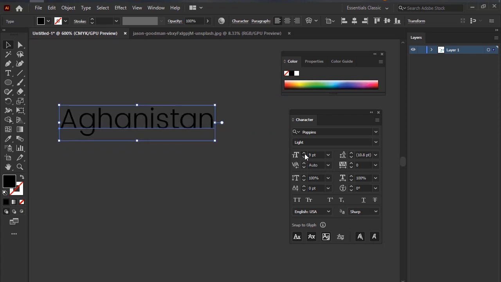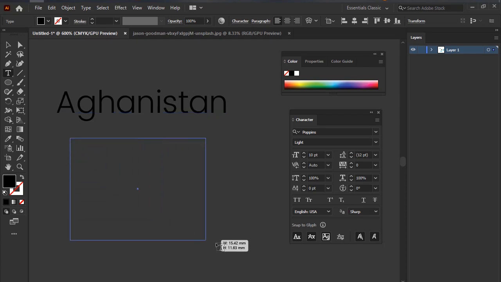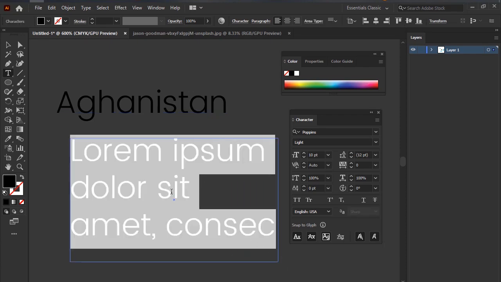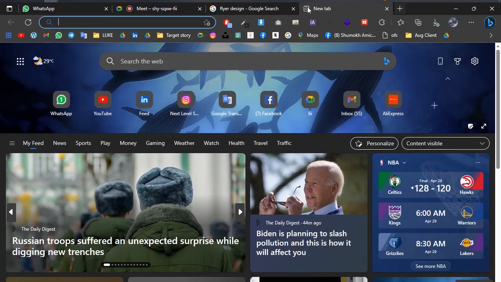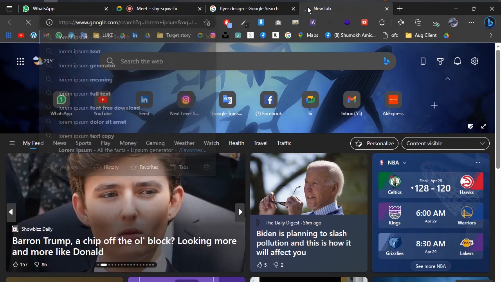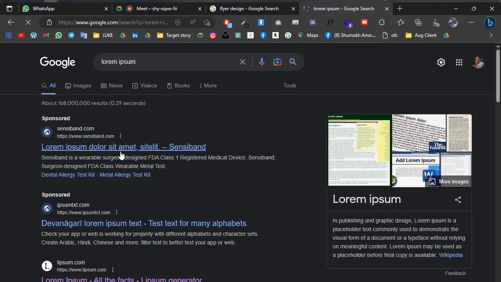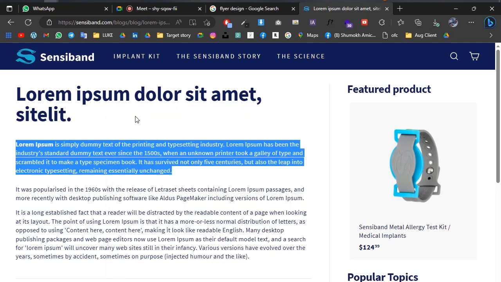Okay, and this one is, let's take a paragraph. If you want to take a paragraph, you can just click with your type tool and make something like this. Then let's take a paragraph from lorem ipsum. So you can type lorem ipsum. Let's click here for dummy text. If you need any dummy text, you can type here. Okay, let's take this paragraph.